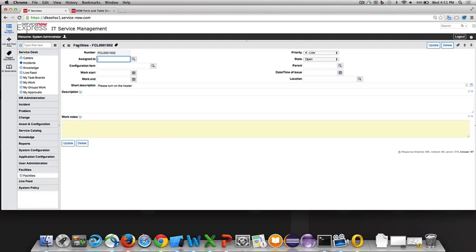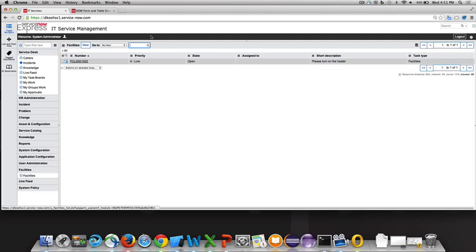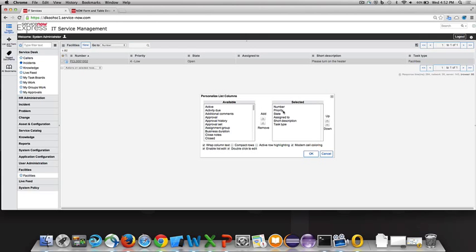So let's see this request I have for please turn on the heater. We can see it's my only one in the system, but this current column view I've got for me really doesn't reflect any of my facilities data. So I'll take out these other fields that aren't as relevant, such as task type, state, number, maybe priority, and let me add the ones that are relevant, such as location, assigned to, work start and end date that we had here.